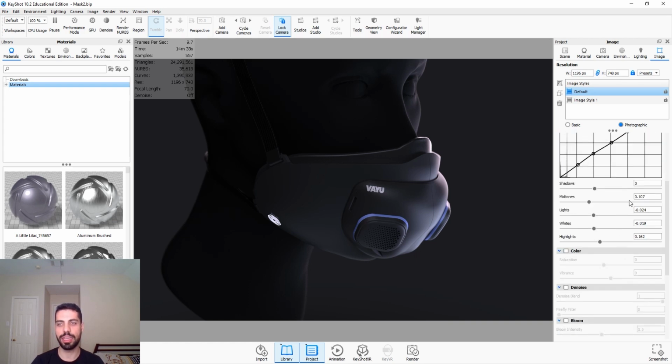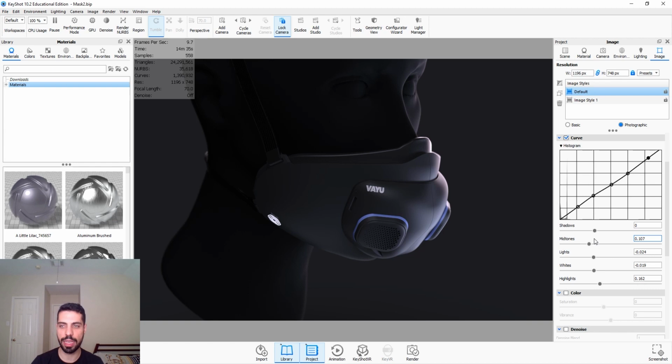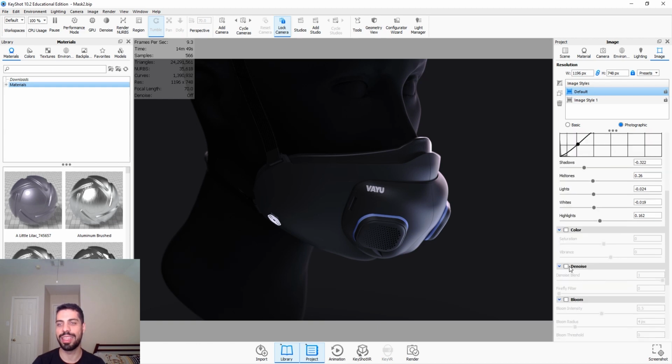But let's just say we're happy with this, and I am actually not happy with it. Let's just increase this one a little bit and maybe decrease this a little bit. Okay, so we have more contrast here. You can't even see the back of this model's neck. Then we have color. This is basically the Ctrl+U of Photoshop. You can increase the saturation or you can decrease the saturation. I always like to increase the saturation.